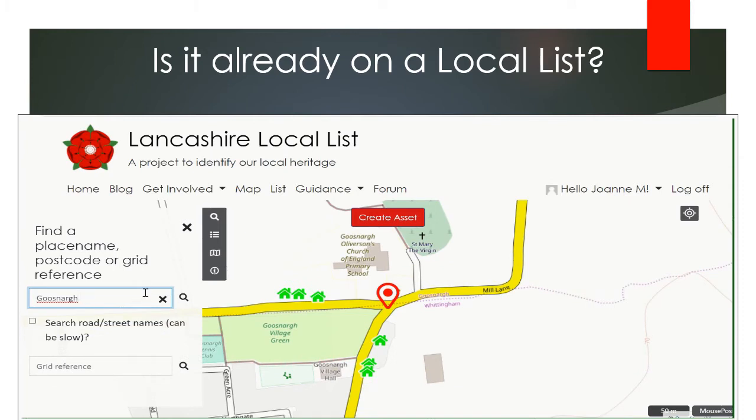Once the map has moved to the area you require, you may see greenhouse icons like these. These identify locally listed buildings. If you see a greenhouse icon in a location that you have, this may indicate that your heritage asset is already on a local list.